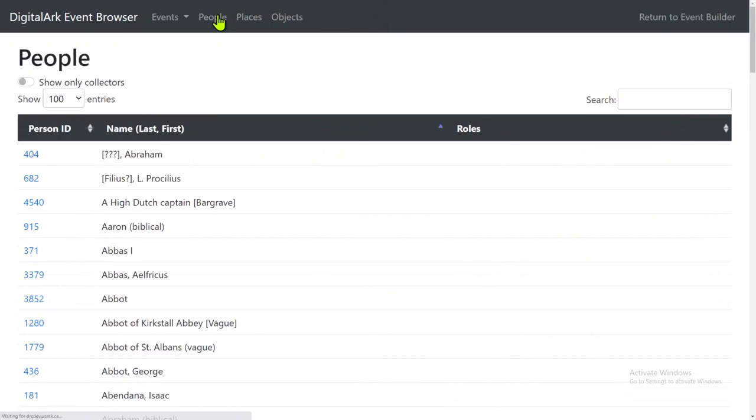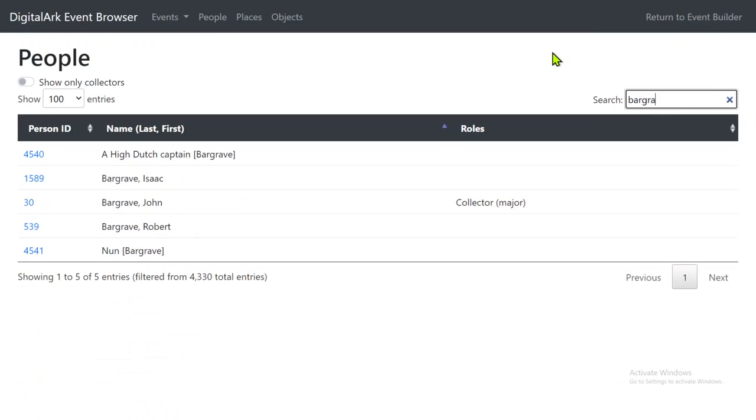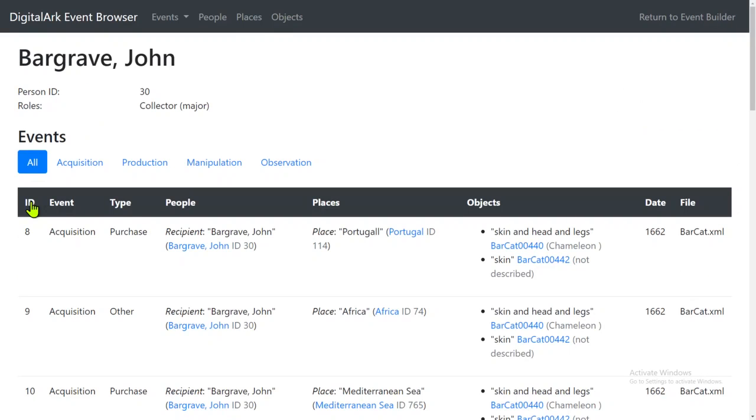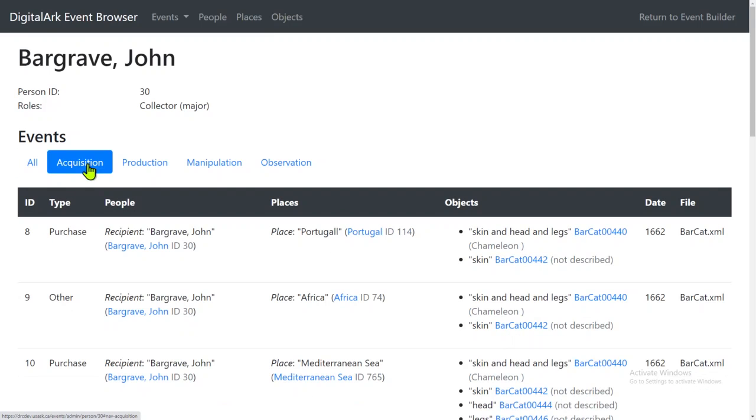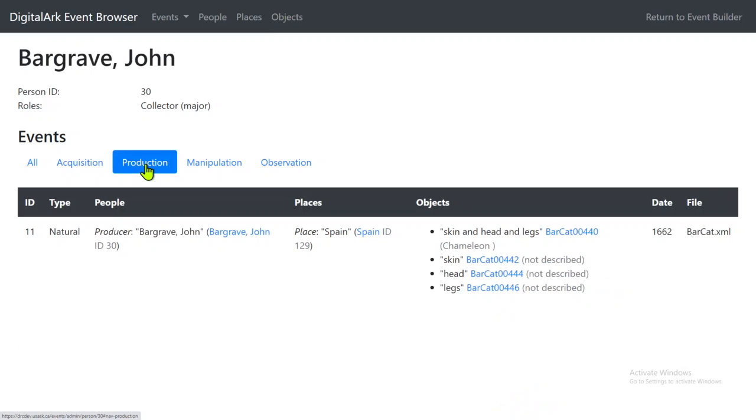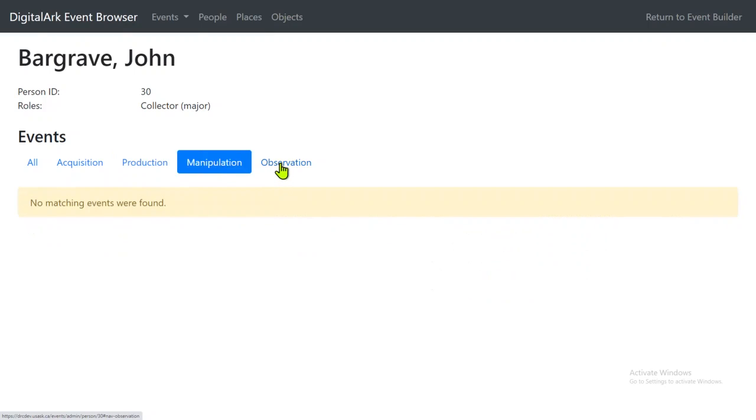You can also view according to people, the people involved, and this is just giving a view of all the people in our database in alphabetical order by last name. Not terribly helpful, but if you want to zero in on Bargrave, you can do that. Look at all of the events associated with him, and then you can focus in on just events of acquisition or events of production. There should be, well, there is one apparently. Events of manipulation or observation.